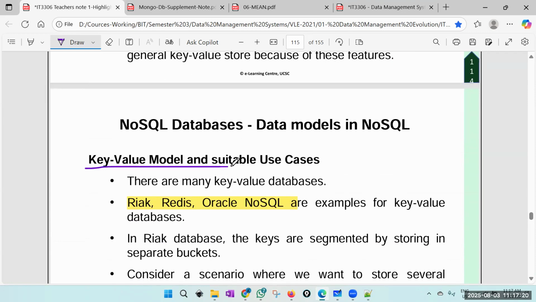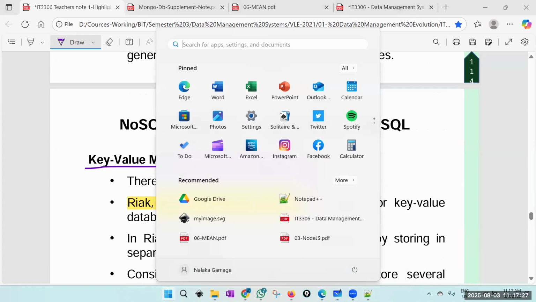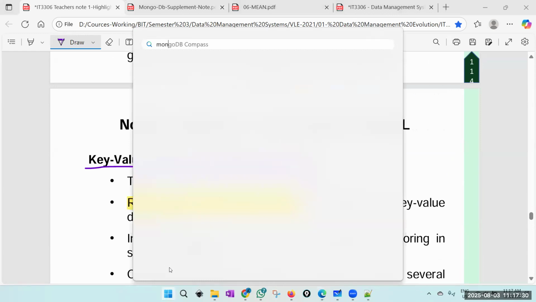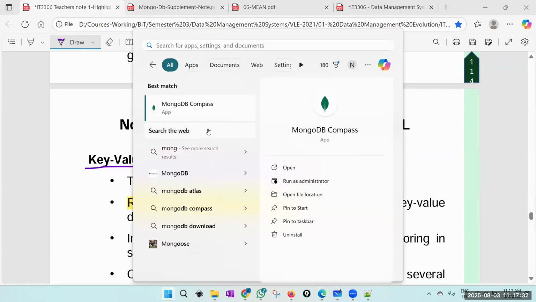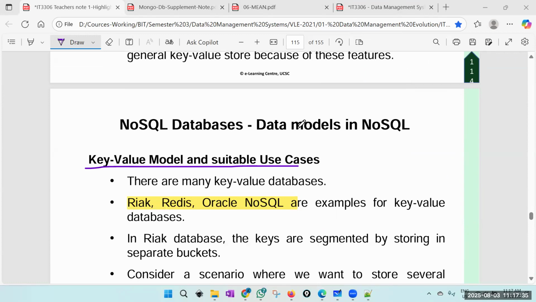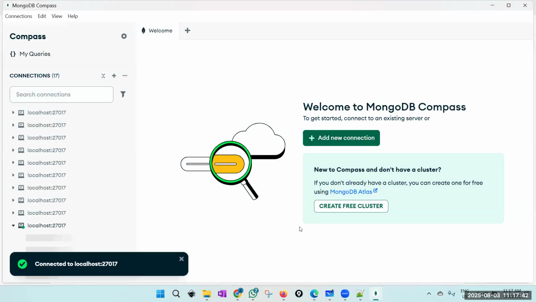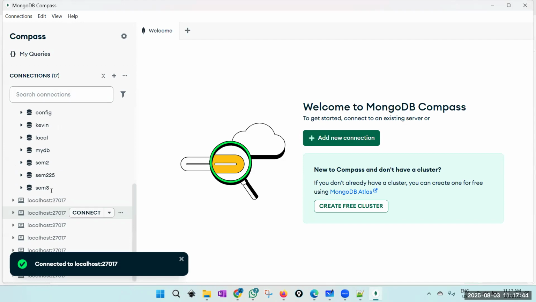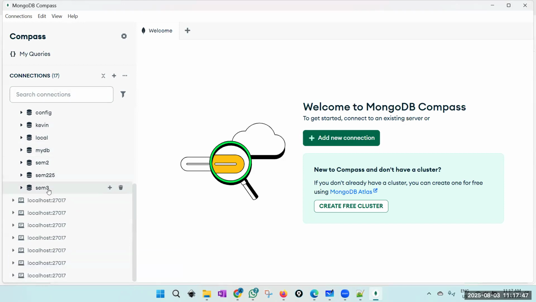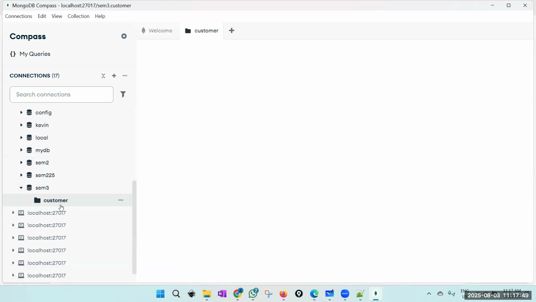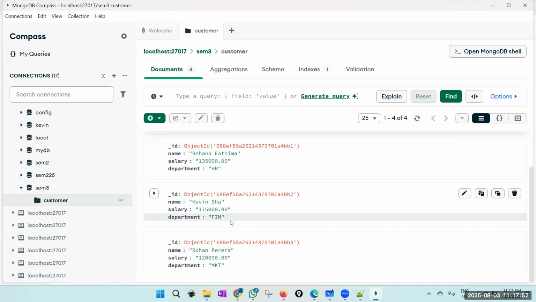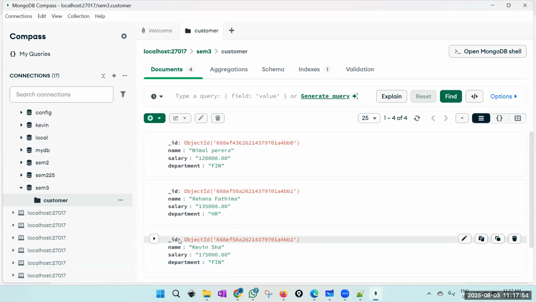Key value. Actually, here also it's pretty much a key value, right? I'm going to close it. So here also this is our key actually.